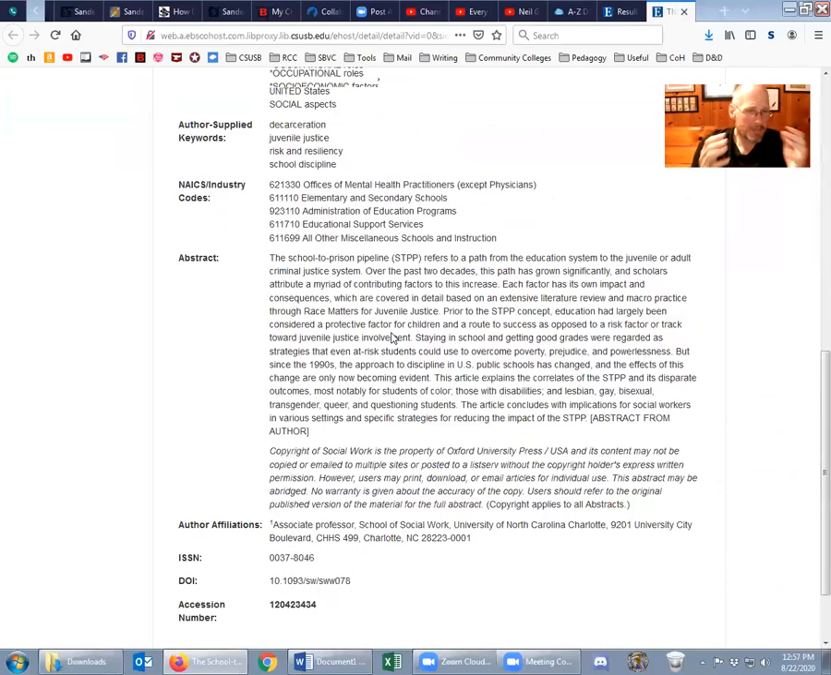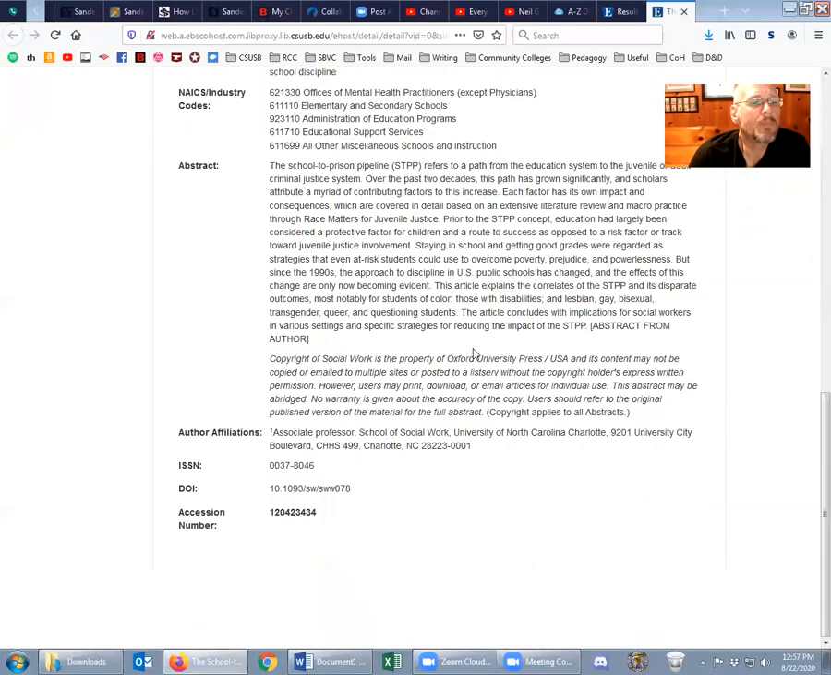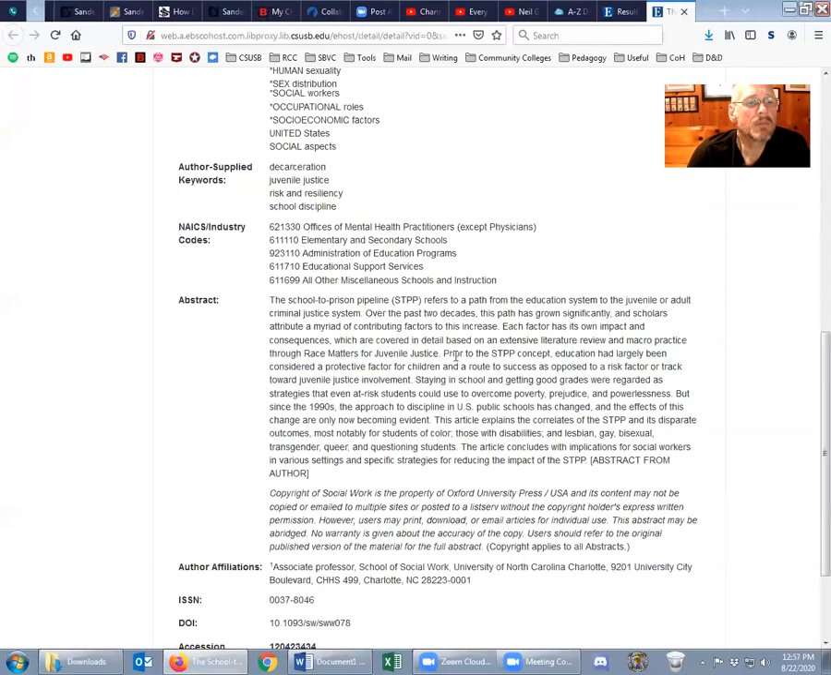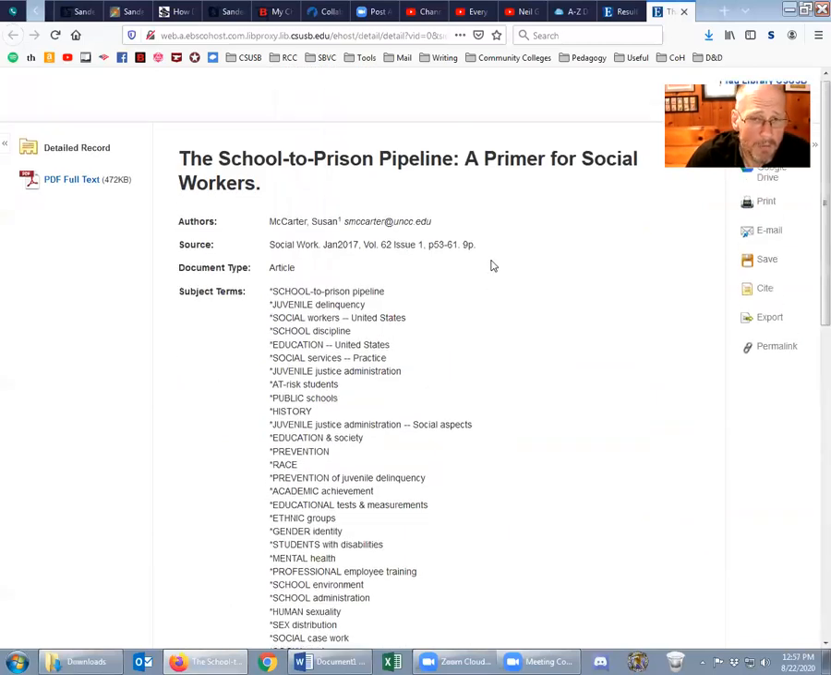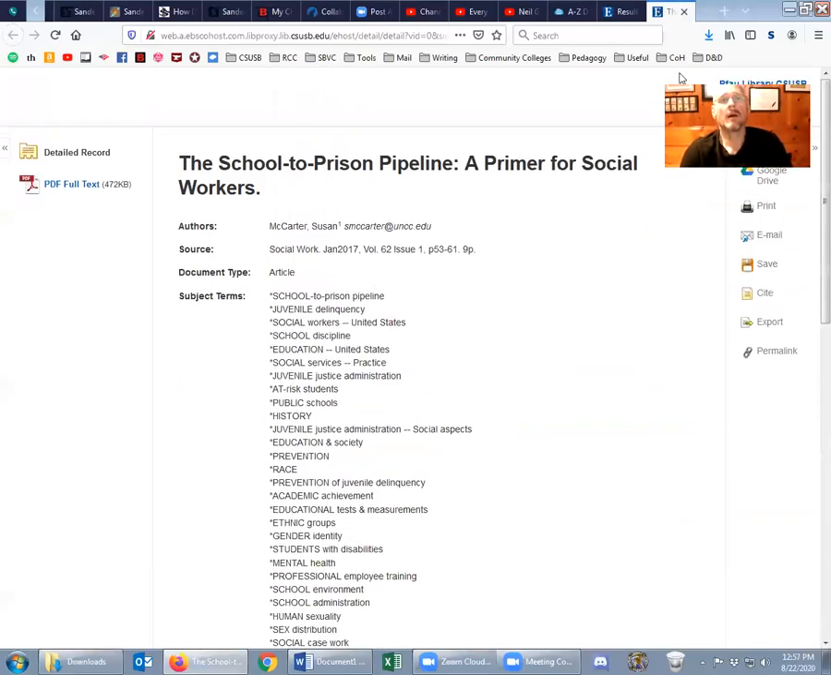Also, I'm just going to go ahead and say use this summary for your annotated bibliography. But before we get there, two things. Let's read the first sentence. The school to prison pipeline, STPP, refers to a path from the education system to the juvenile or adult criminal justice system over the past 2 decades. Yeah, this sounds like a perfect source without reading more than that. It sounds like something that's very useful, assuming you want to write about the school to prison pipeline. So just real quick, you will notice these links over here to the right.